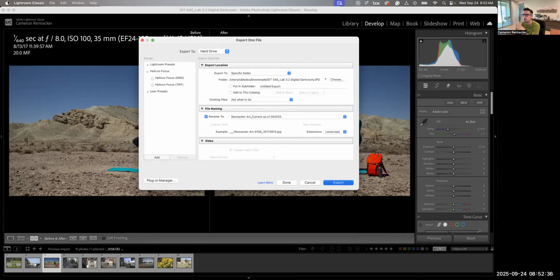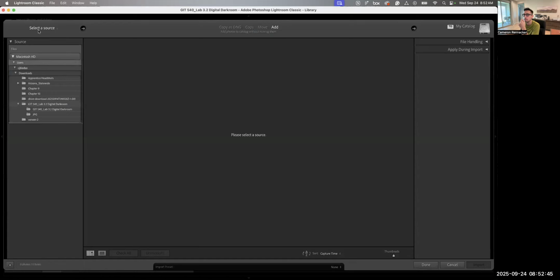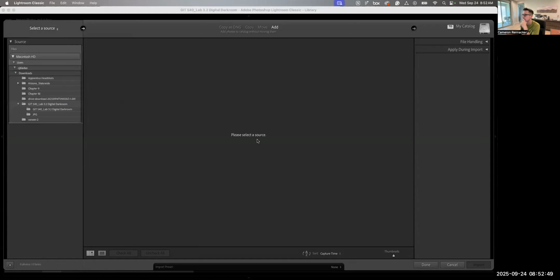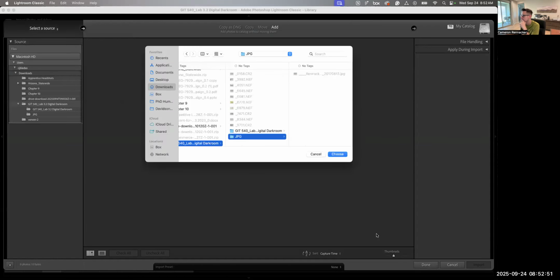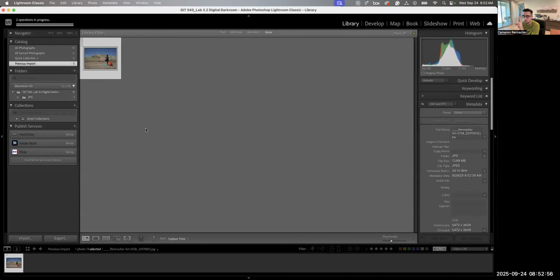Not going to worry about naming it right now. Here's that other way to import a photo. You can just go to File, Import Photos, select Source, other source, and I'll just go in there. Perfect. So now, if you do import twice, you might want to come back up here to All Photographs.